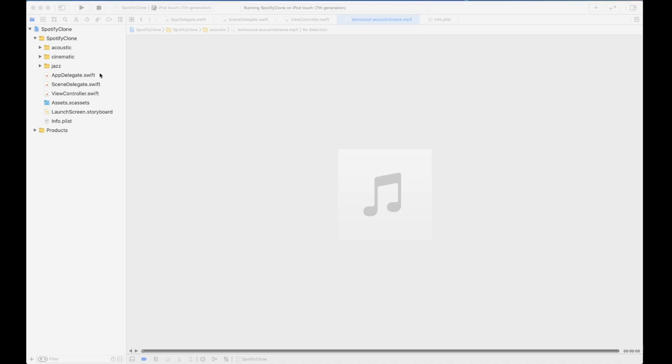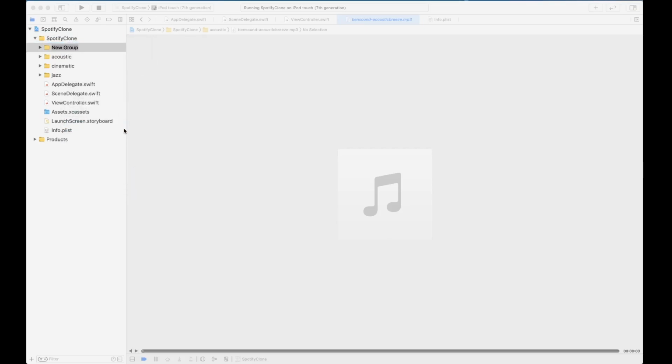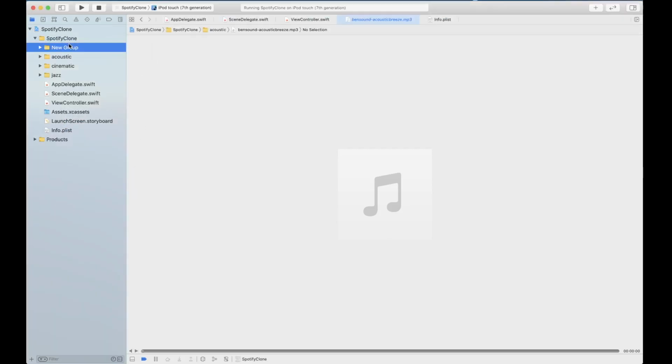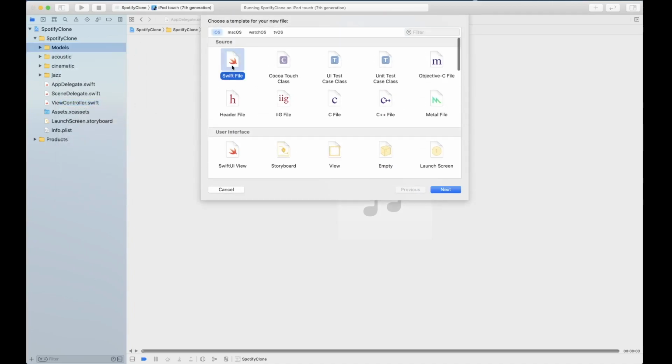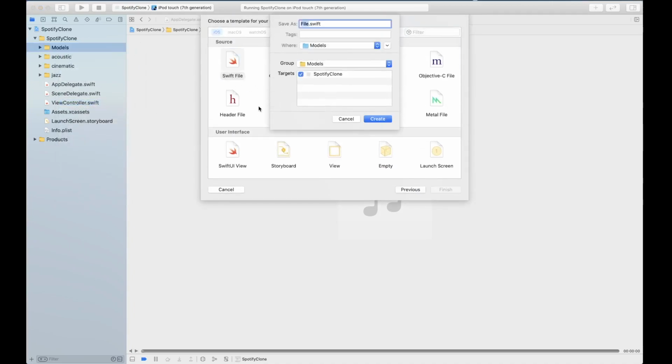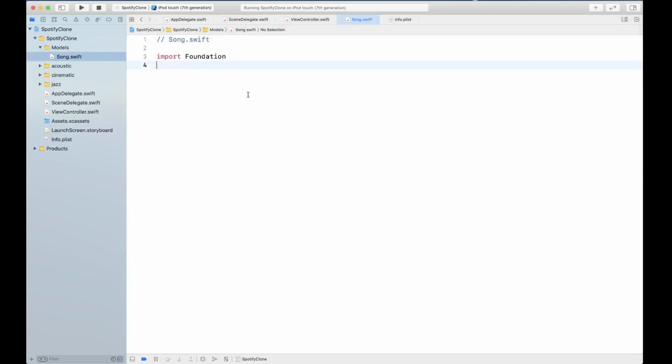All right, so let's create our model for this. I'm going to create a new group, and we're going to call this folder models, right? And in this, we're going to create two files. So the first one is a Swift file. We're going to call this one song, and import from Foundation is fine. We're going to create a struct called song. Okay, and we're going to create some properties.